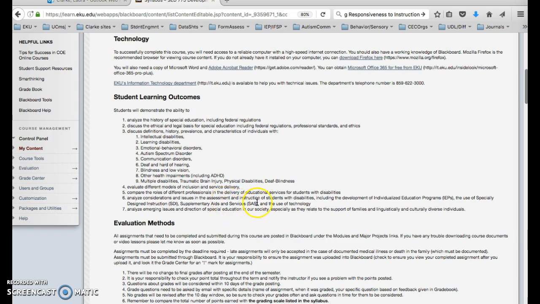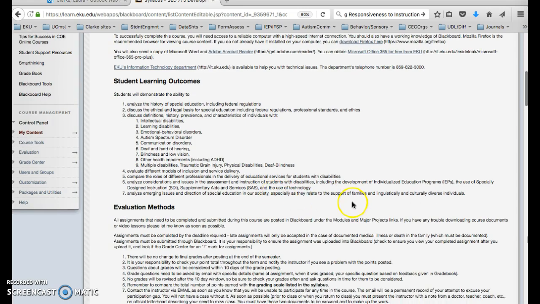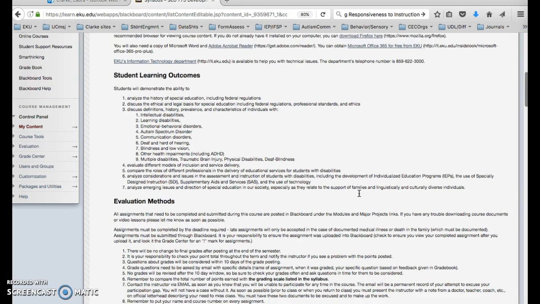In addition, we'll be looking at the very specific services, the assessments and instruction that happens for students with disabilities, and how that works within an IEP, or individualized education program, through specially designed instruction, or SDI, and supplementary aids and services, SAS, as well as the very specific role of technology in supporting students with disabilities. Finally, we'll be looking at how we can support families from diverse backgrounds as we provide special education supports.